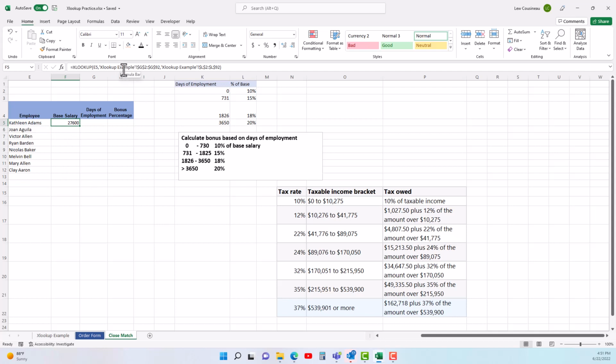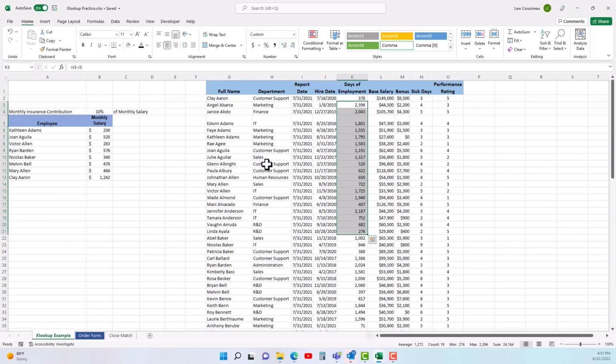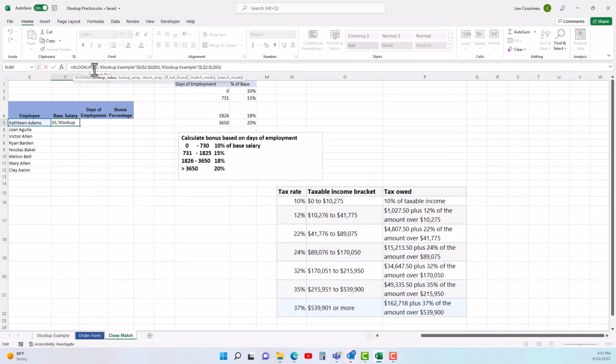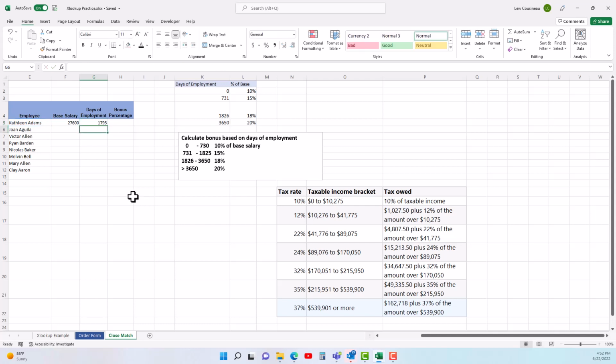What if I wanted to do the same thing except return days of employment? Well, I'm going to be a little bit lazy. Days of employment is column K. So let's run over here and put a $ sign on the E. And now I should be able to drag this formula across. Now, of course, it's returning the base salary. Well, what column had the days of employment? It was column K. So all I have to do is fix that to a K. All right, so now I have the days of employment.